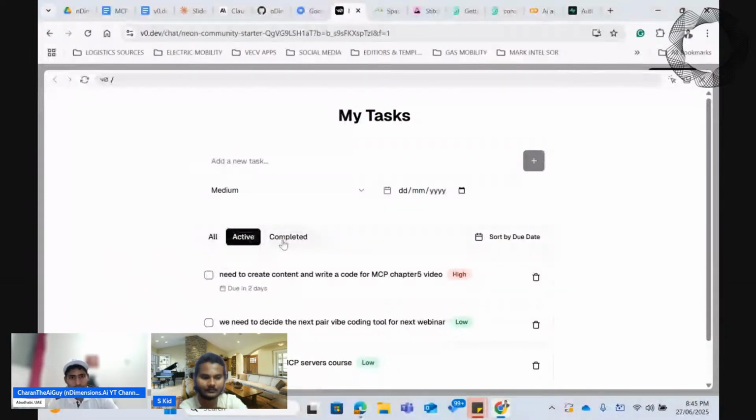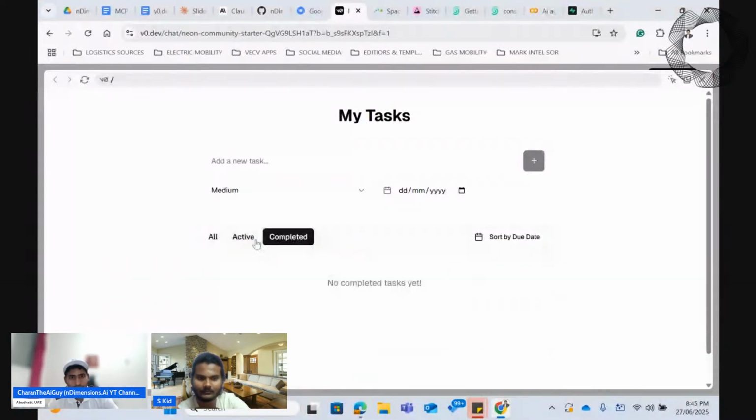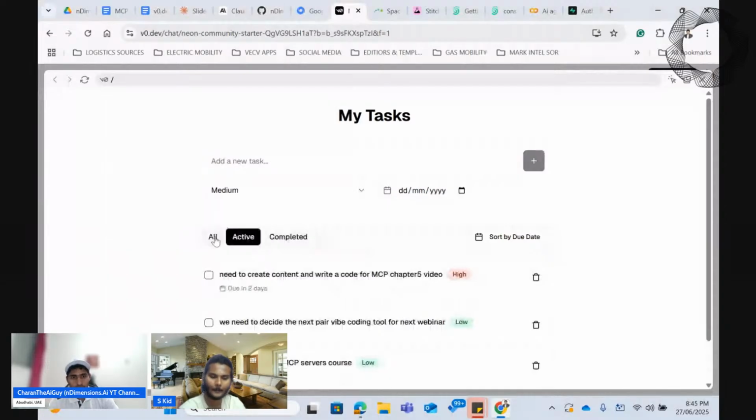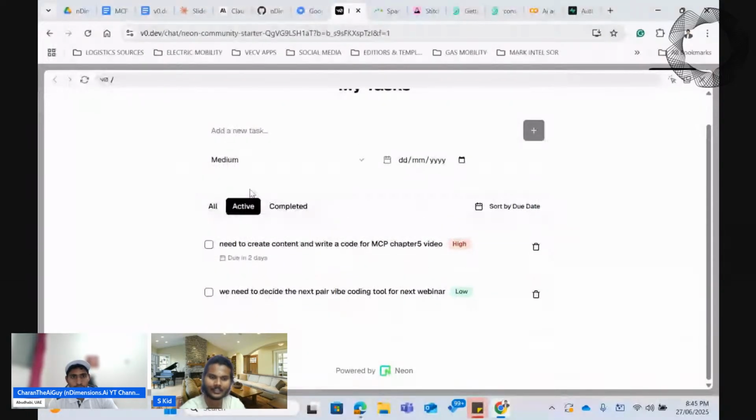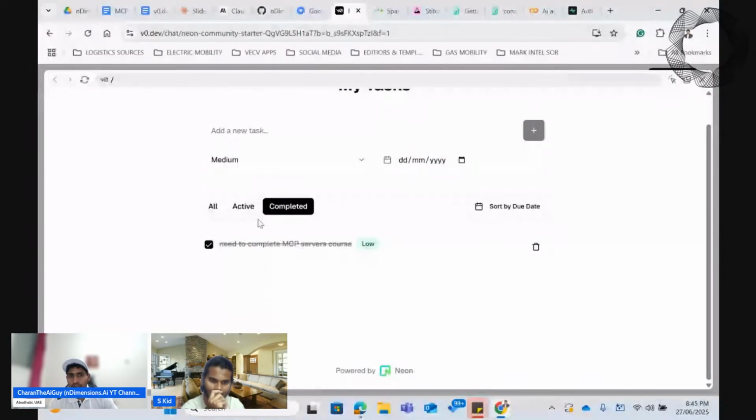So I think the changes that we have requested have been added. All are active and nothing is completed. So let me complete one. This one needs to complete the MCP server. So this is completed. Now let's try to filter them out. Active, you have only two. And if I click completed, you have only one. So this is working pretty well from the functionality side.